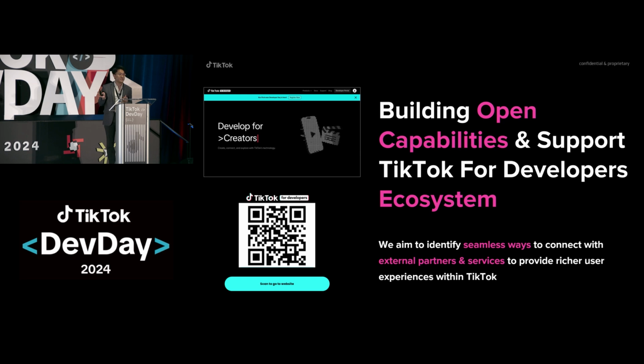Before I leave this slide, I pasted the barcode so you can scan it to log into TikTok for Developers and take a look at our current open product suites. We're going to be constantly adding more product suites to the site over the next couple of weeks.